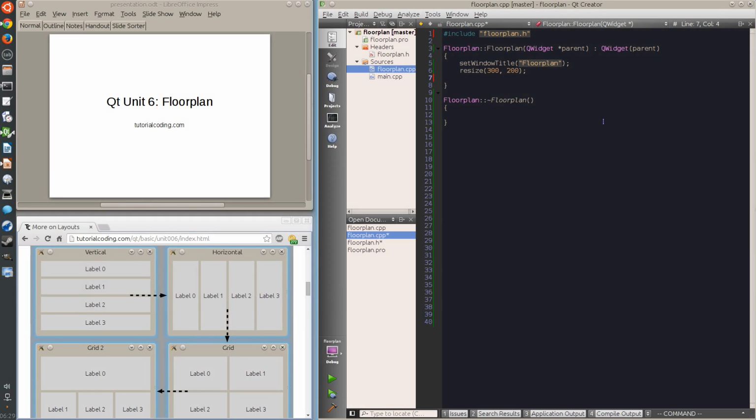Hello and welcome to the 6th unit of the Qt tutorial from tutorialcoding.com. In this unit I will show the vertical, horizontal and grid layouts.